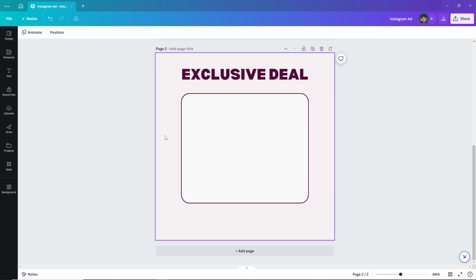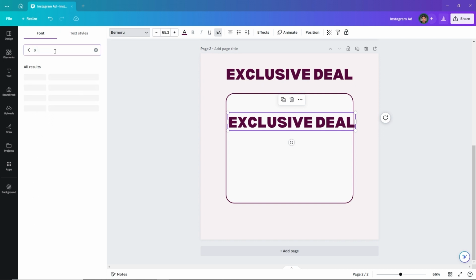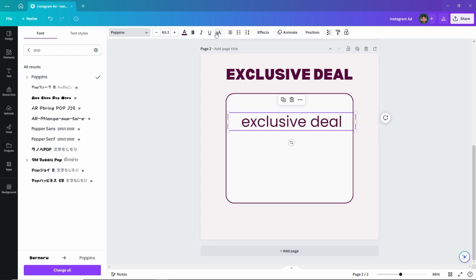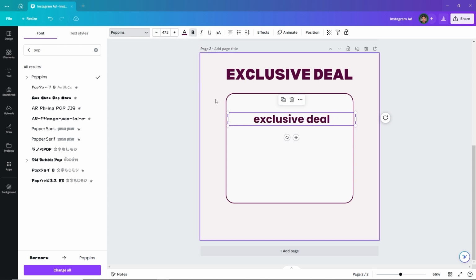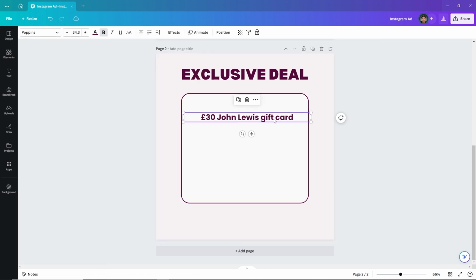Then they have text saying £30 John Lewis e-gift card. So let's go ahead and duplicate this text here. And we're going to make this Poppins, the font. There we go. So let's make this quite a bit smaller. And I think it is bold. So this says £30 John Lewis gift card. Fantastic.